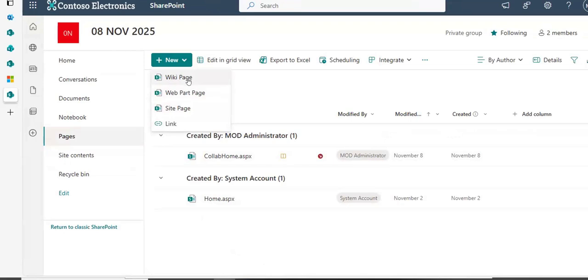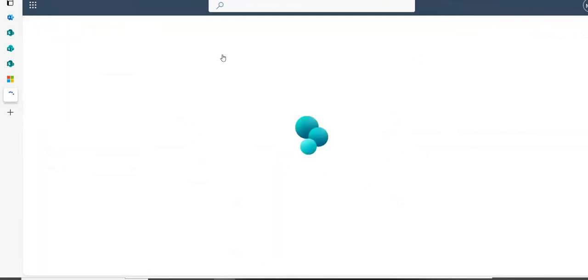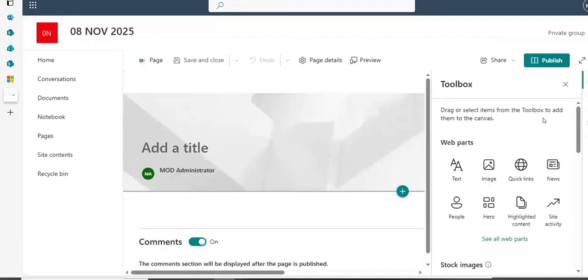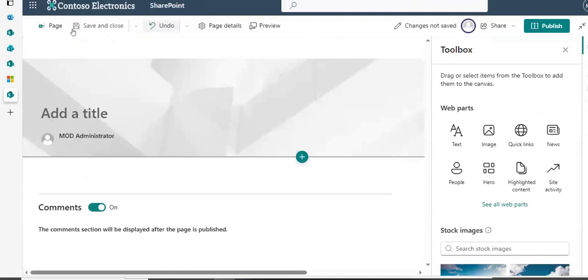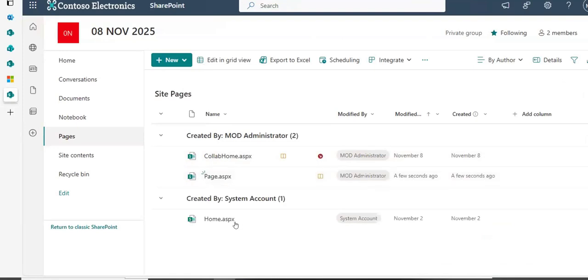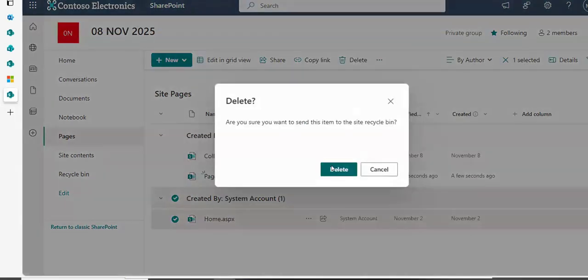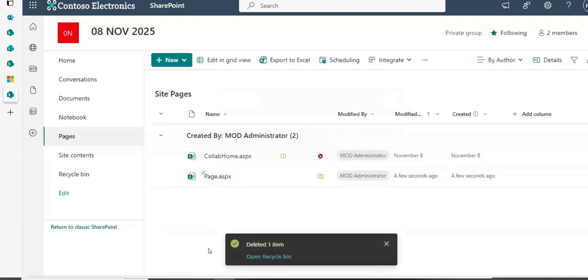It's not a wiki, it's a site page. Sorry, new site page. You can customize it according to your requirement and you can set this page as the home page also. So this has been set as the default home page for my site. If I delete it, the home page has been deleted.